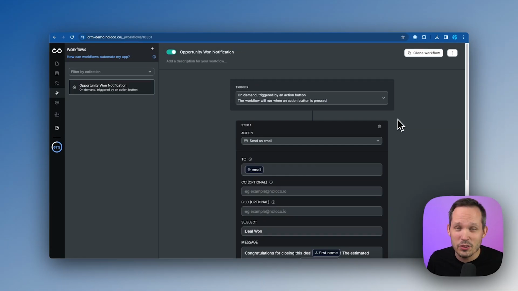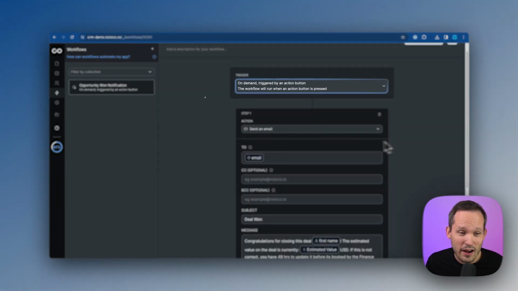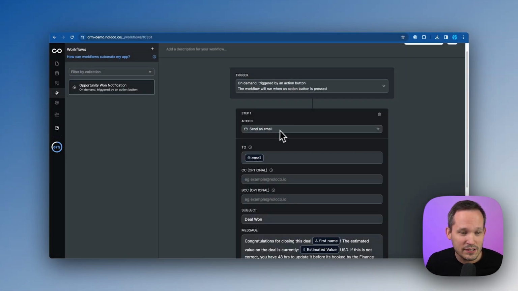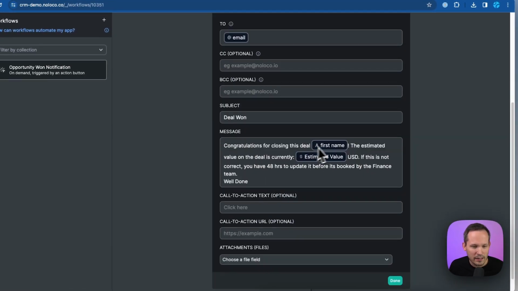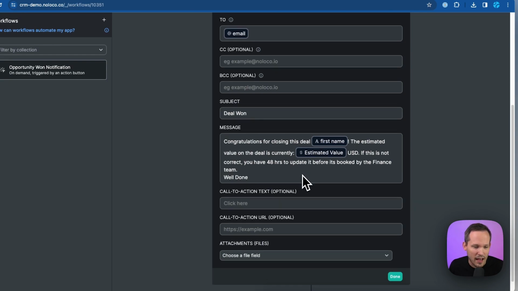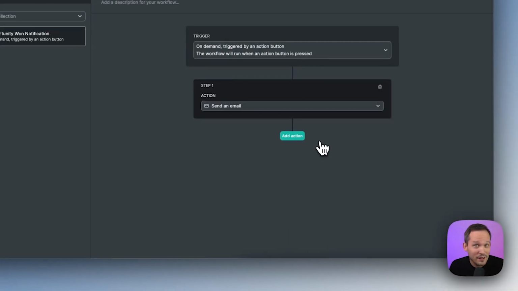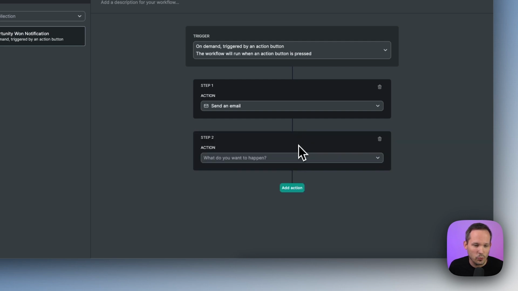Now, if you're not familiar with Noloco's workflows, there's a ton of additional functionality here. So here we're able to say, let's fire this on demand. We're going to click that button like we talked about before, and then we can use this to send an email. So we can say, who do we send it to? And we automatically pull in values. We say, here's the first name, here's the estimated value of the opportunity, so we can send that off. But there's so many other options that we can do with workflows as well.